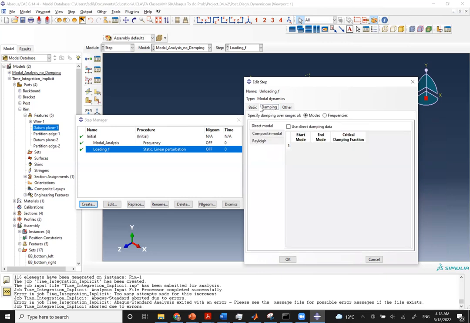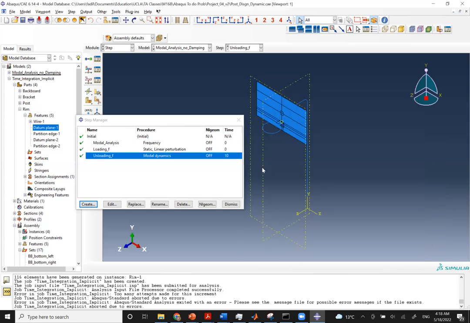And here you can see we can use the modes, the results from the first mode up to the results. We can use, for example, up to 20. Well, we can go up to 30, so here let's use up to 30. And for the first one, we use no damping here. And let's click OK.